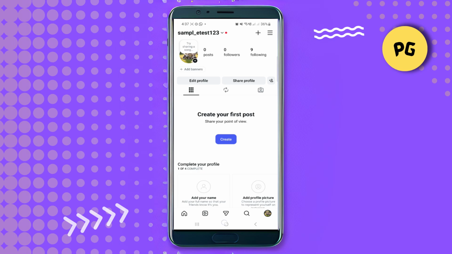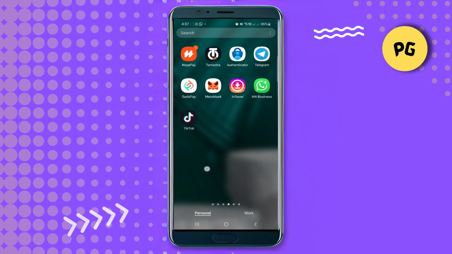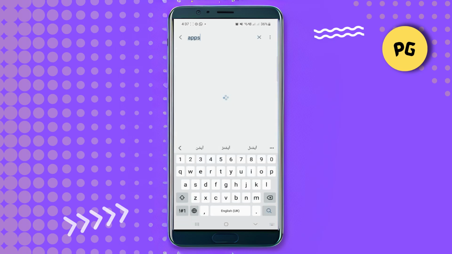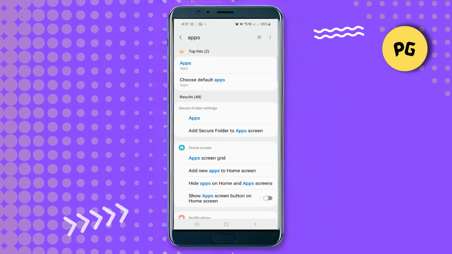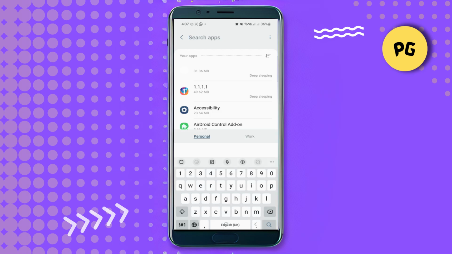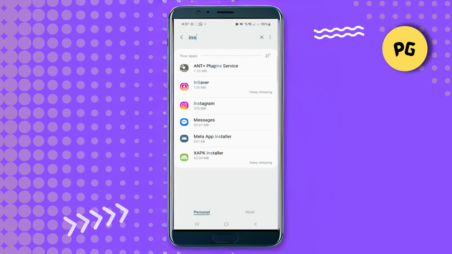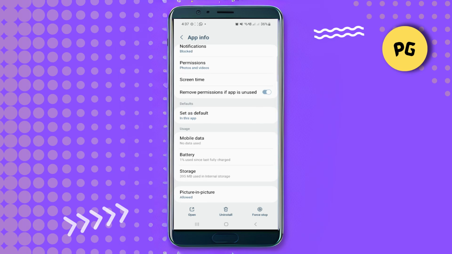First, go ahead and exit the Instagram app. Then open your phone's settings and look for the app section. Once you're inside apps, scroll through the list or use the search bar to find Instagram and tap on it. Now inside the Instagram app settings, go to storage.